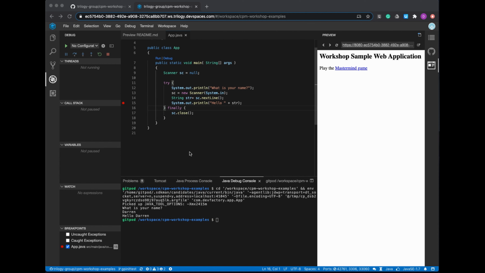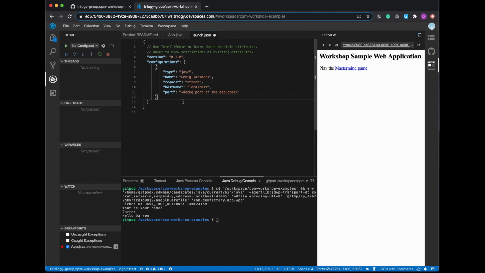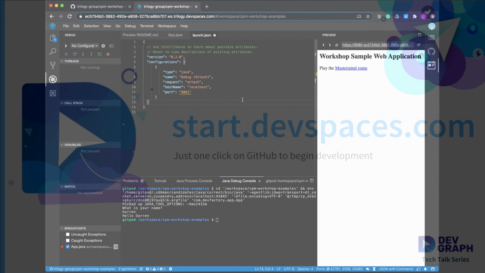Now, if you have a web server that's running, you can set it to use the Java debug port option. And what you can do is if you go to add configuration, there's a little macro here, and it's got some nice options. You can choose Java attach. And what you can do, you can put in the port here. So if we chose, for example, 8081, then we could use that configuration. We can set breakpoints in our code and attach to a running process.